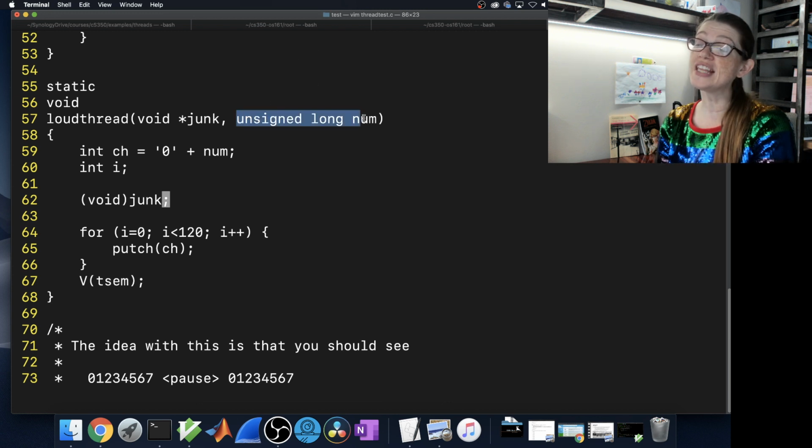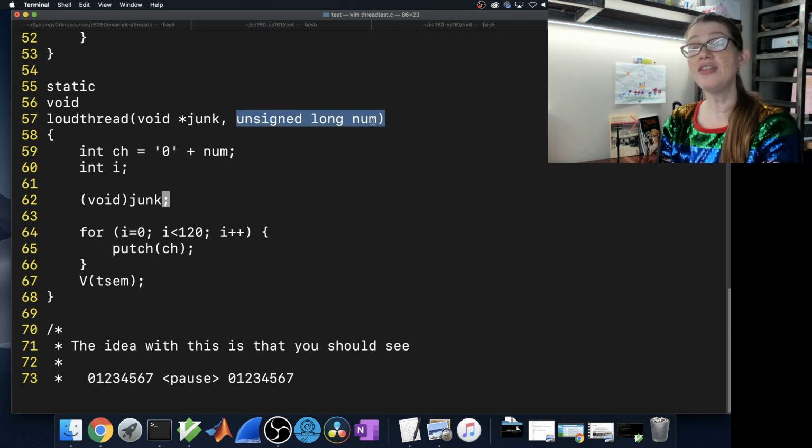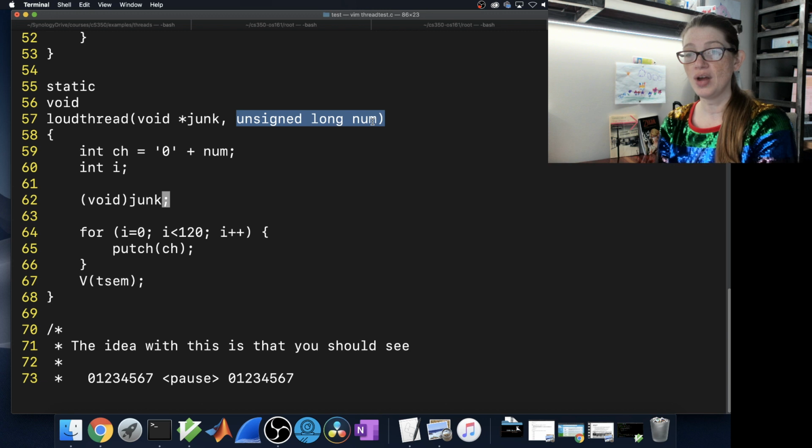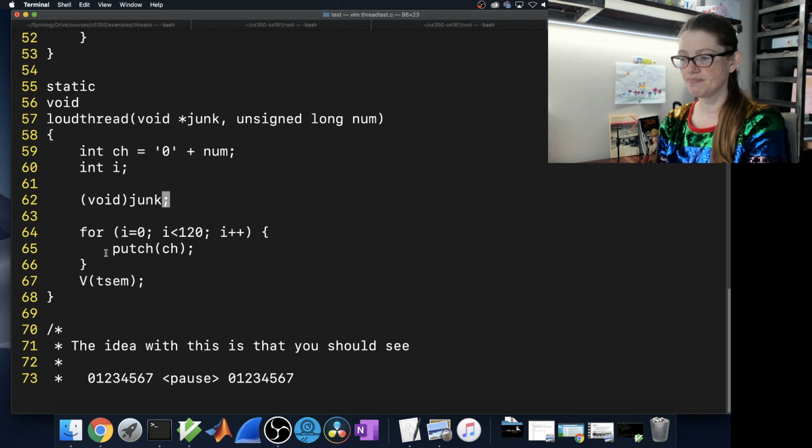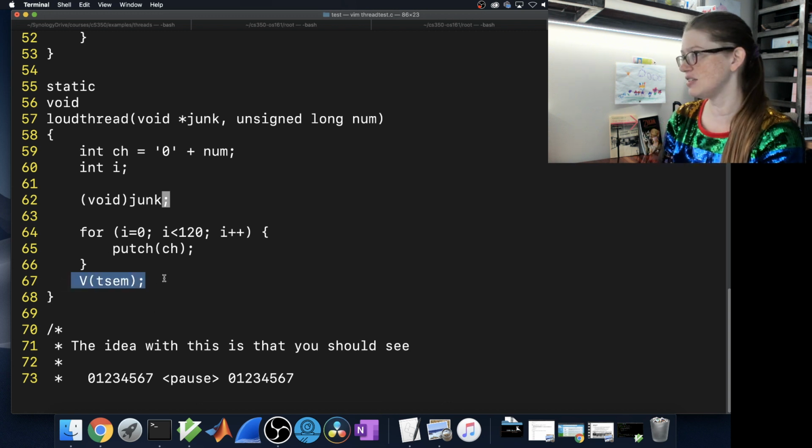We are going to use the unsigned long num though, and what that's going to contain is the thread's number. When we create the thread, we can actually pass a value into that num there. So what loud thread does is turn that number from a character into an integer, and then we are going to print it onto the screen 120 times. Don't worry about this V business down here. We'll talk about that another day.